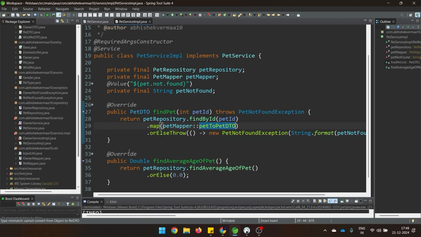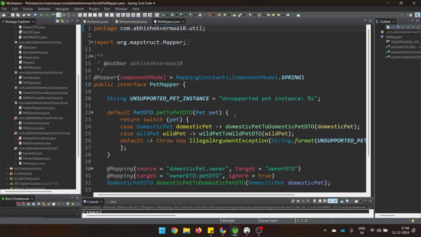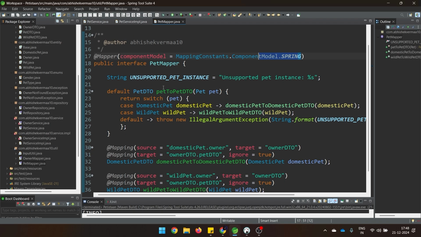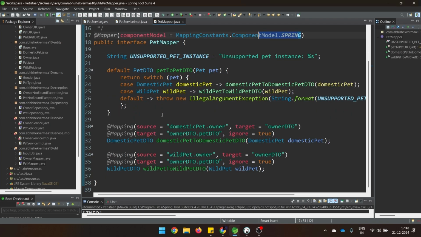Those who have not watched the previous video, let me quickly open it and show you how it looks. As you can see, this pet mapper is just an interface. On this I'm adding the mapper annotation, because of which I'm making use of MapStruct. Why do we need to say component model? So that we can autowire this in our classes. Within this, you just need to make methods like this. It was a little bit complex, because here we had inheritance and all that stuff also, hence we need to do something like this.